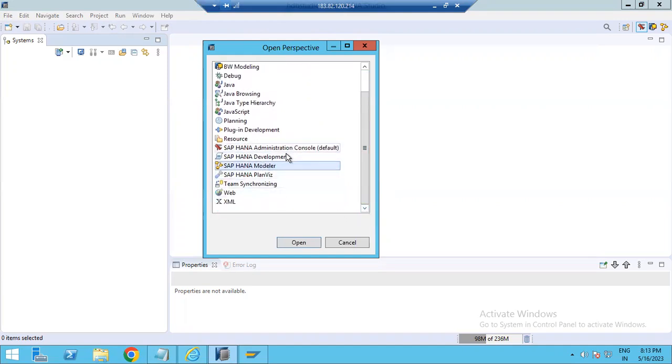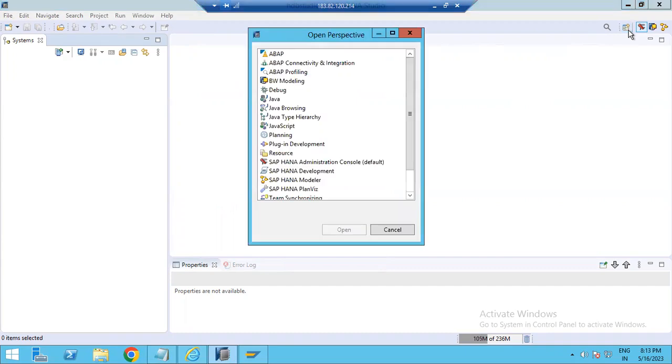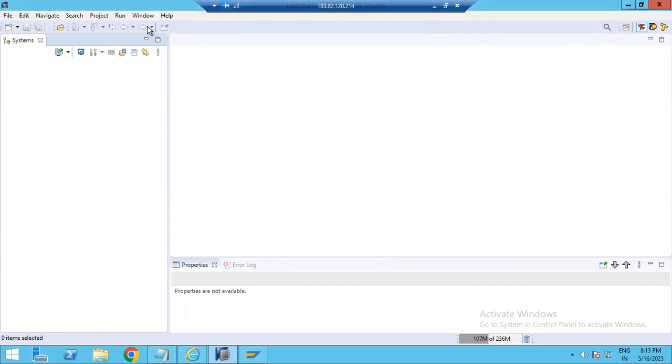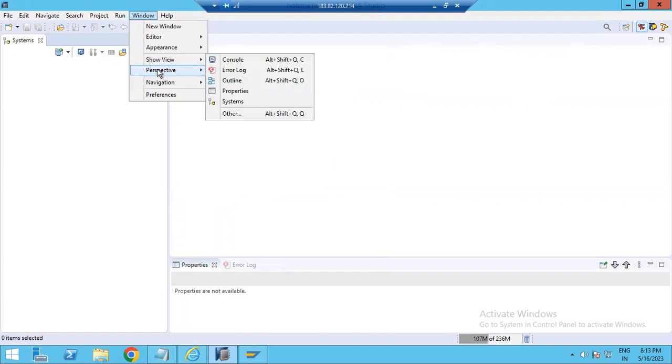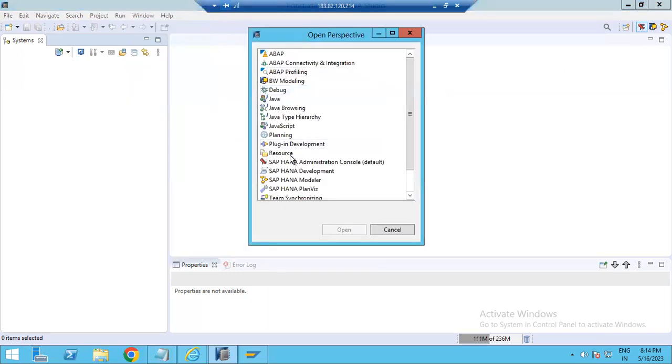So if you want the SAP administration console, just click here and click open. It is open by default. You can also see on the right panel that we have icons for open perspective. Depending on what you need, either you can go to Window and select a perspective, or use the right panel, where we have an administrative perspective, a BW perspective, and a modeler. You can select whatever you want from here.